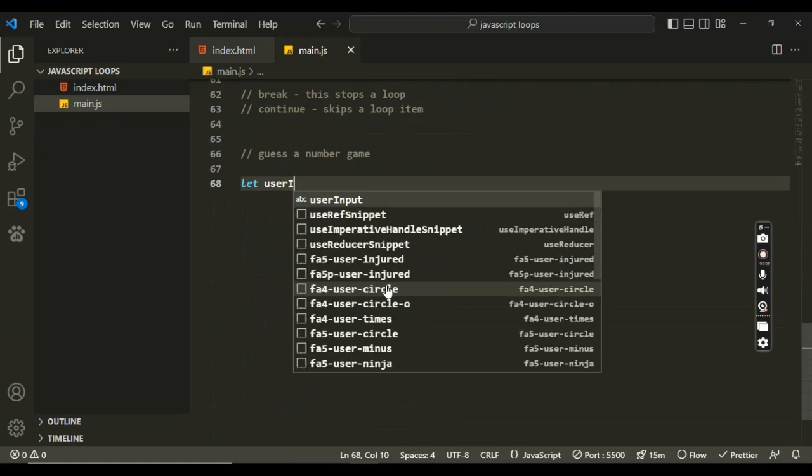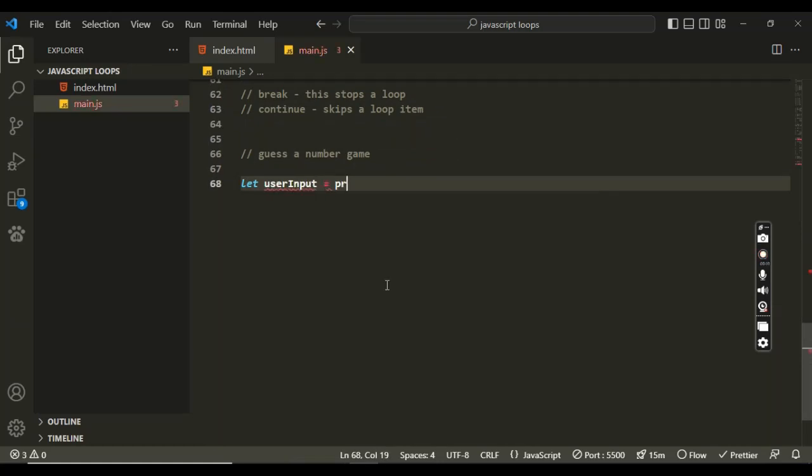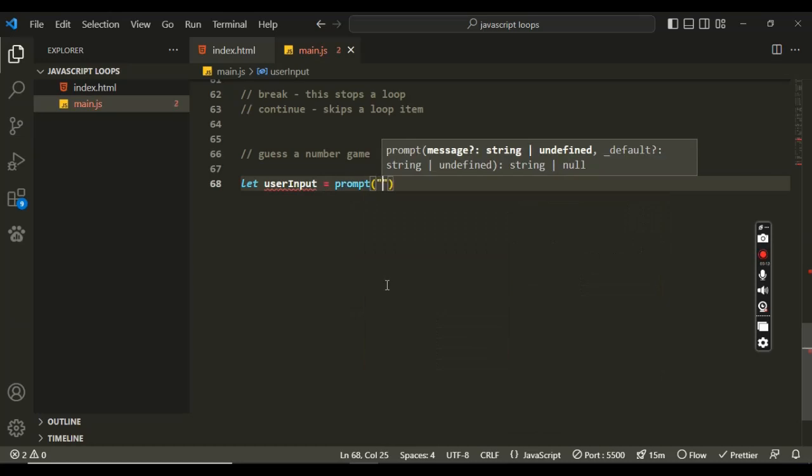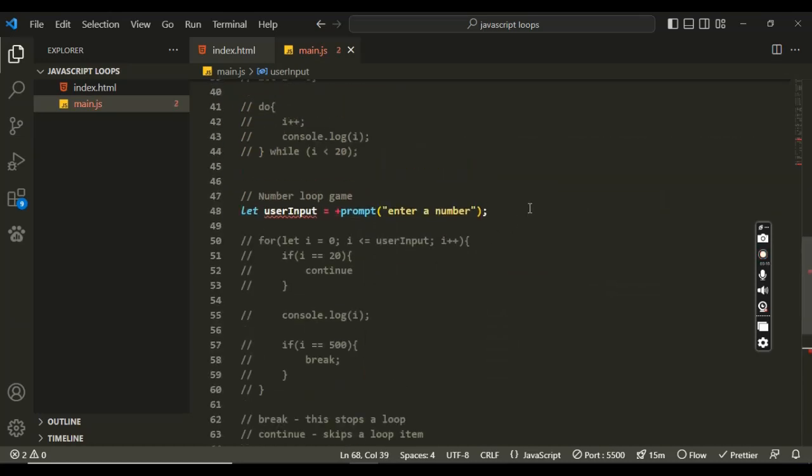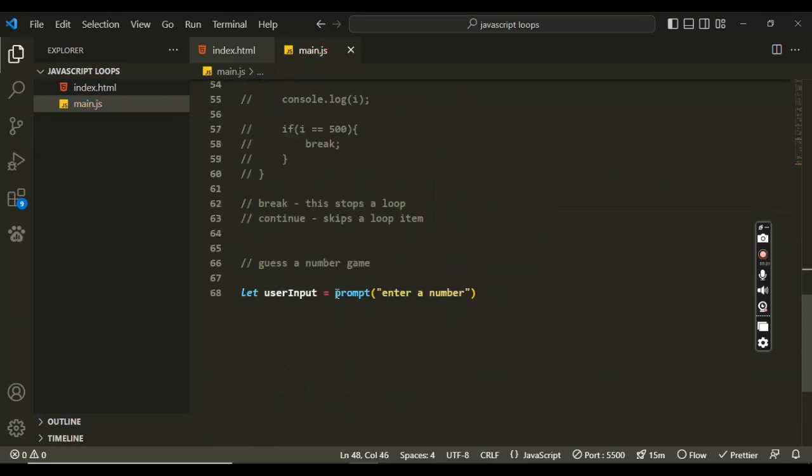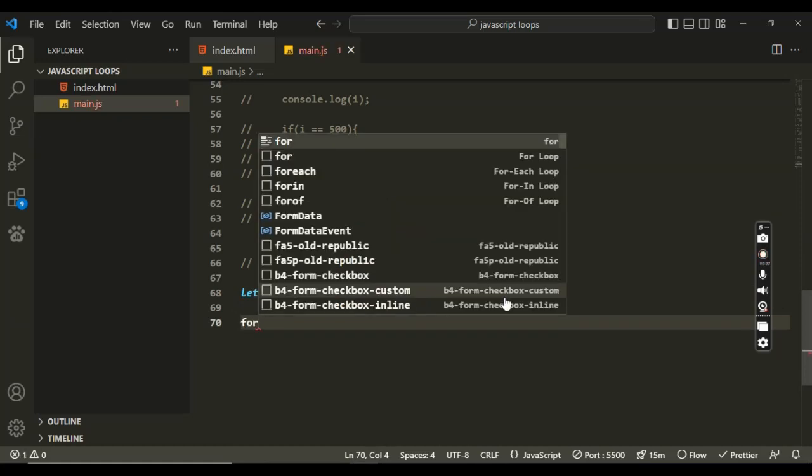User input, enter a number. We have user input here again. So you might have noticed I'm adding plus at the back. This plus is used to convert a string to a number because prompt is giving us a string. So we have to convert it to a number. I'm going to say let user input, and then I'm going to say for.